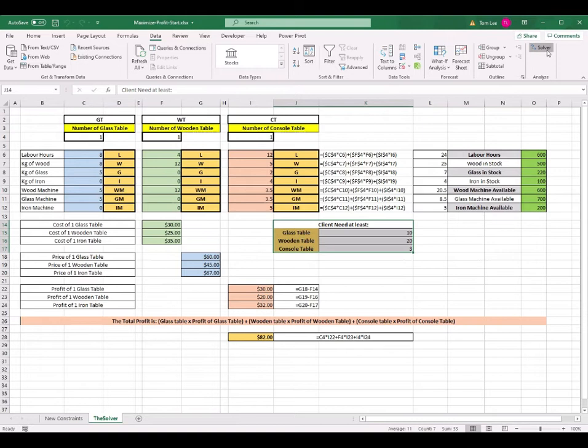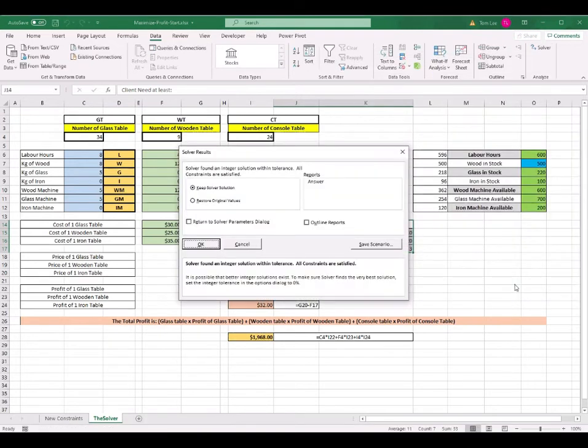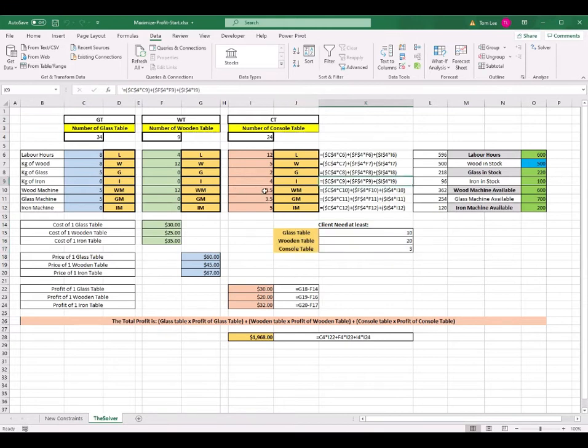So I click on Solver again and then click Solve. You can see in the last linear system, without the new constraints, we have $1,968 in profit with 34 glass tables, 9 wooden tables, and 24 console tables. But with the three constraints added, we have only 17 glass tables, 20 wooden tables, and 24 console tables, and the maximum profit is only $1,678.